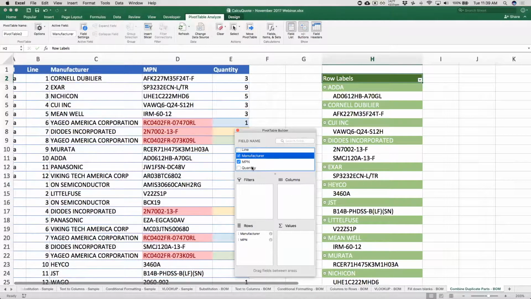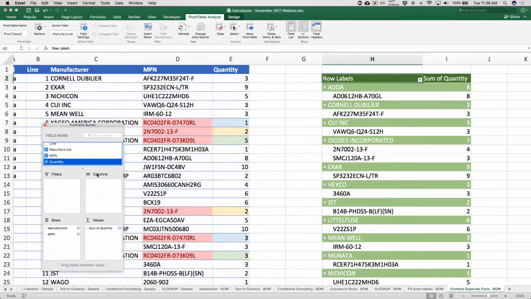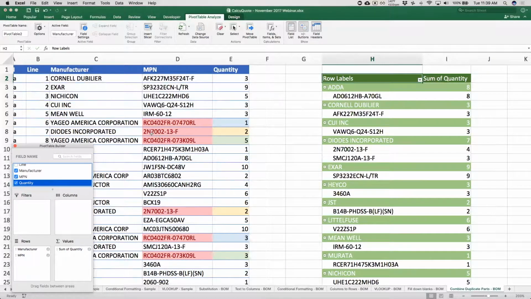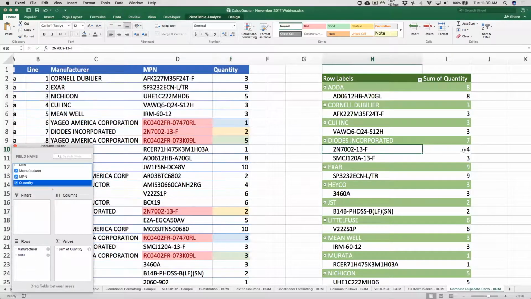And then the final thing I want to do is take the quantity and make that the value that I want to sum. So I'm going to drag that over here into values. And when I do that, now I should have the consolidated, it says sum of quantity over here. So let's take an example. I've got this Diodes Inc. part right here, which is 2N7002, and I've got a quantity of 2 and a quantity of 2. If I find the same part over here, you can see that it's got 4 in its place.